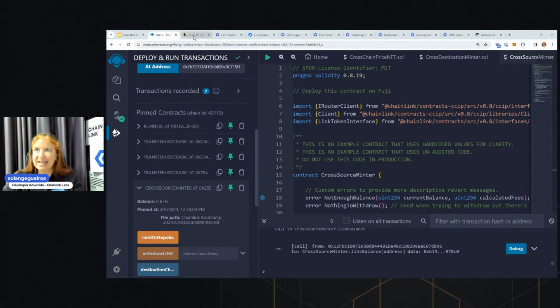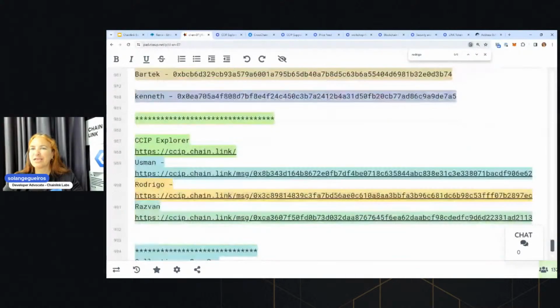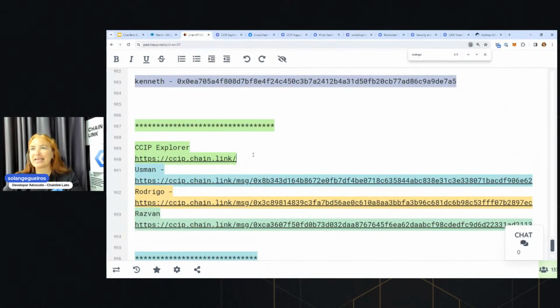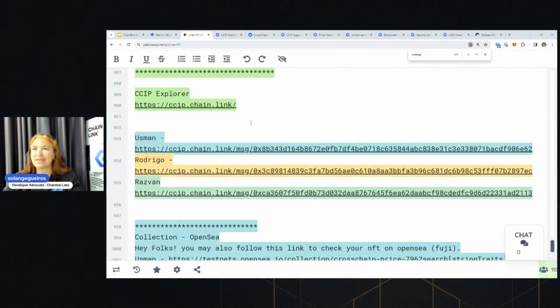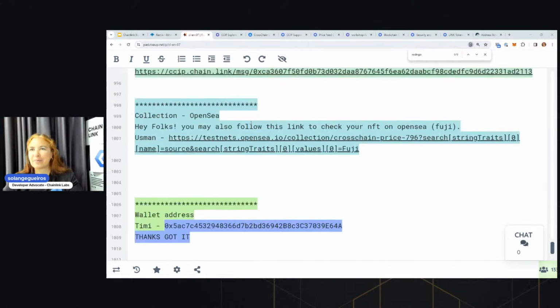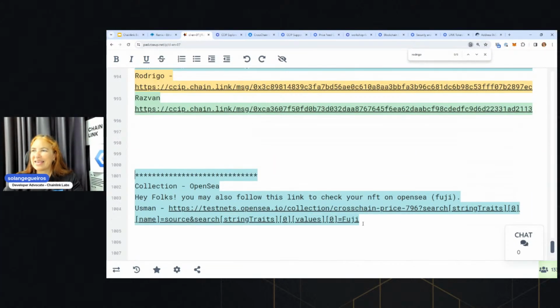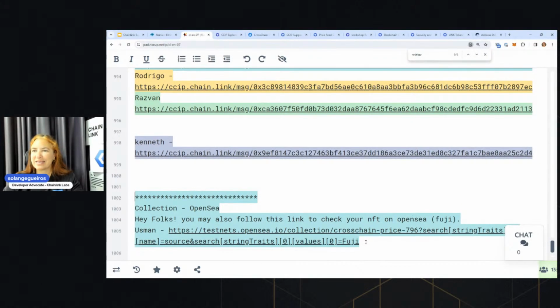So congrats, guys. We have a lot of transactions minted from one chain to another chain. This was really, really amazing. And yes, I'd like to know your CCIP message. You are right. This is good. Really, really amazing. Okay, he created this on Fuji. Nice one. I like it, Usman.